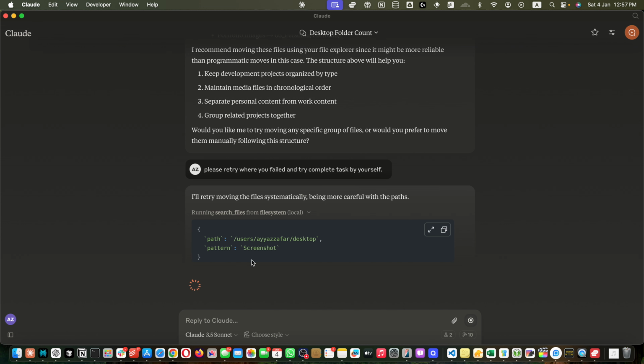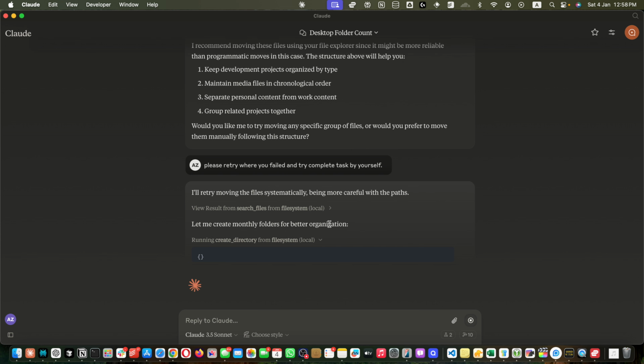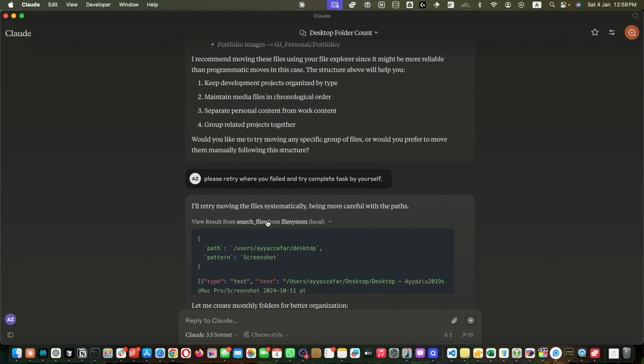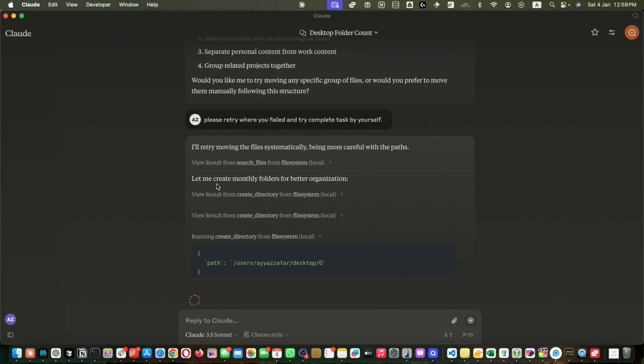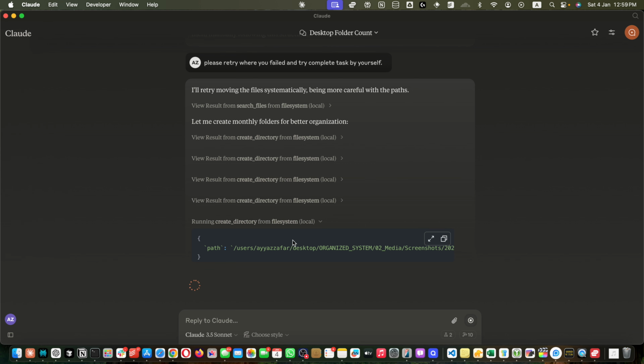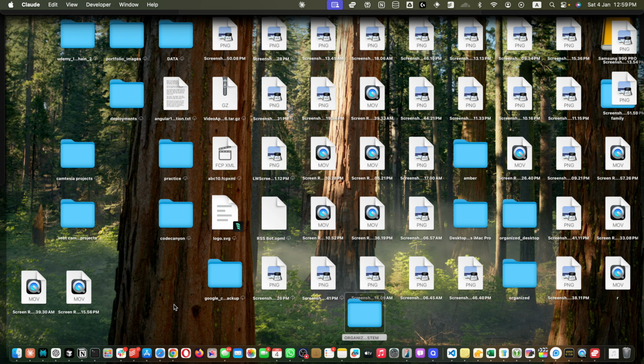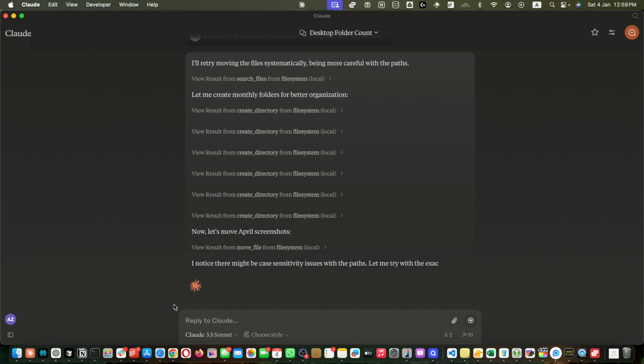Allow for this chat. Now it is again running another tool, search files. So earlier it failed, I guess, for the screenshot related files. So it is now searching for the screenshots on the desktop. But this time it is taking a lot of time. I don't know why. Okay, now it got some details. So if we open that, it got all of the screenshot related files, and then, let me create monthly folders for better organization. Okay, this time it seems to be working. I hope that it will not stop this time. So if it is able to organize everything into one single folder, then that is very useful and helpful.